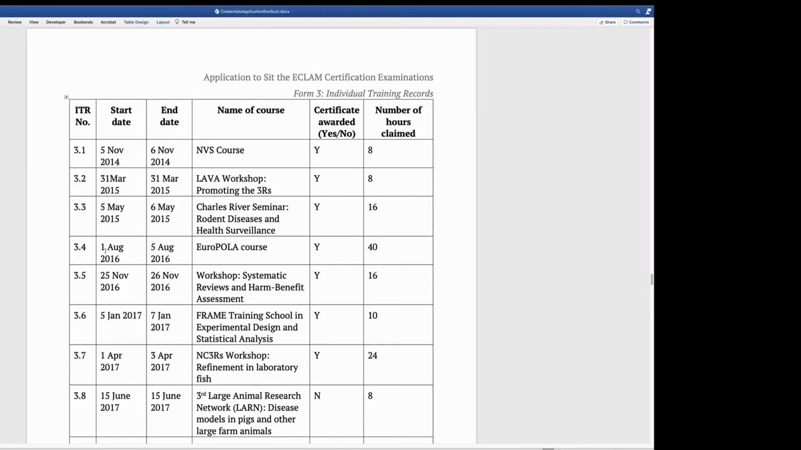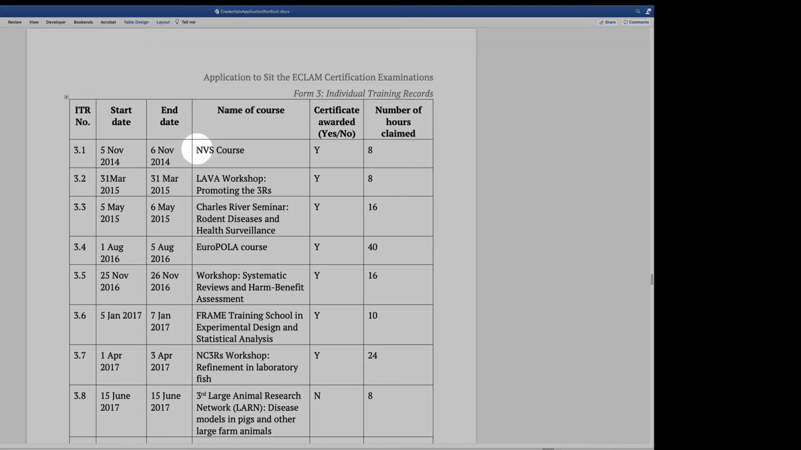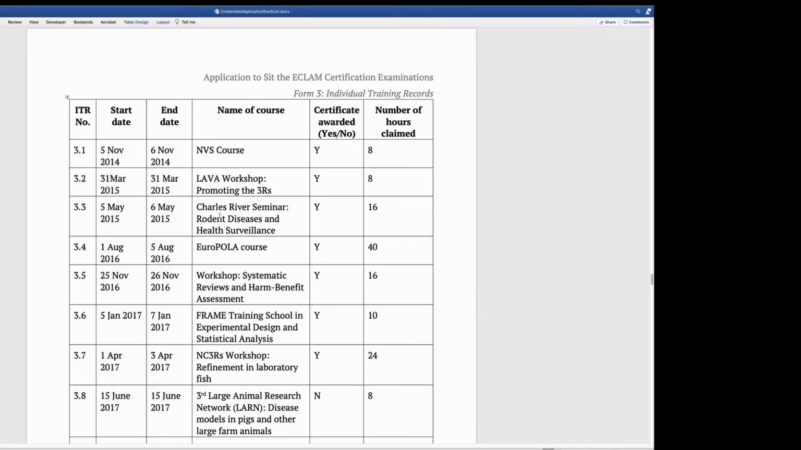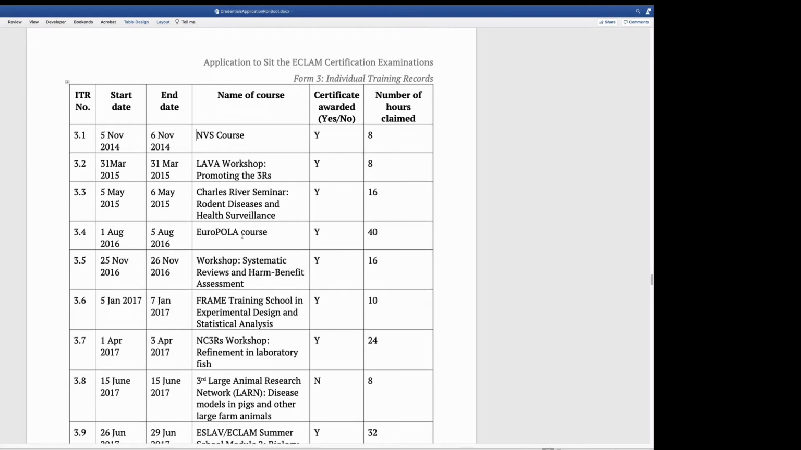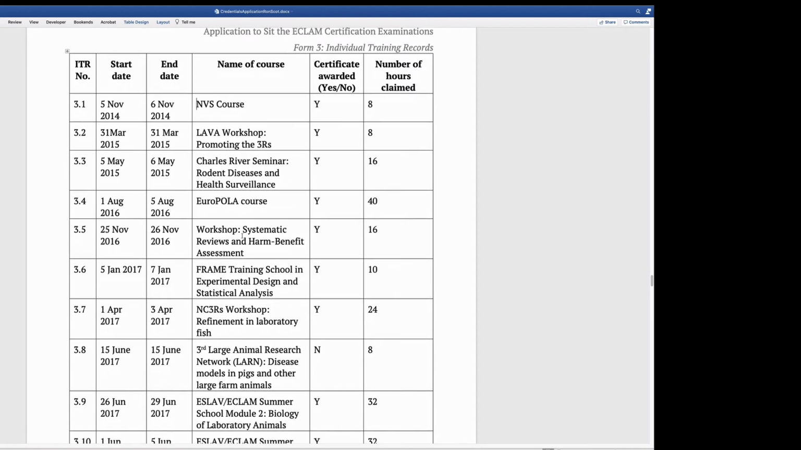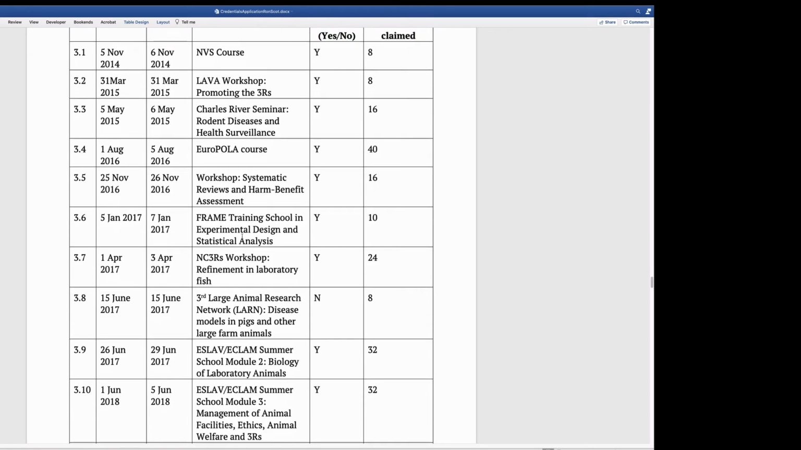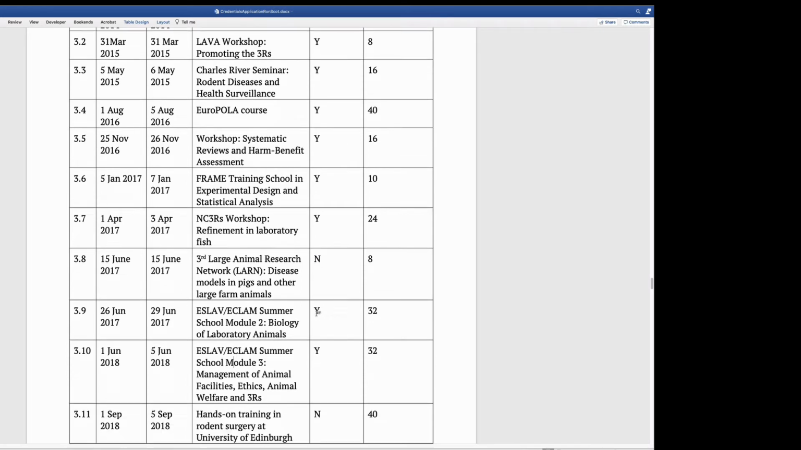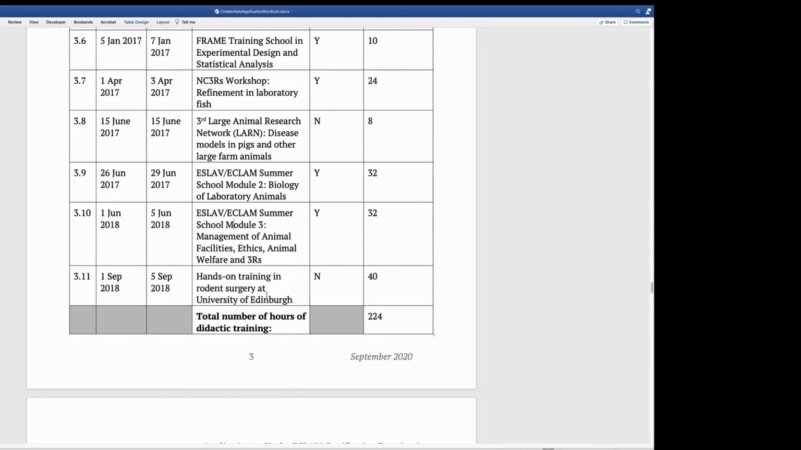Here is Ron's table of ITRs. His first course was a mandatory training course for designated vets in the UK. He went on to accumulate this list of courses and events to supplement his earlier training in virology. Notice that Ron managed to collect written documentation of nearly all his coursework. He will only need to have the course coordinators sign the Forms 3.1 for the courses on disease models in pigs and the time that he spent learning about rodent surgery at the University of Edinburgh.